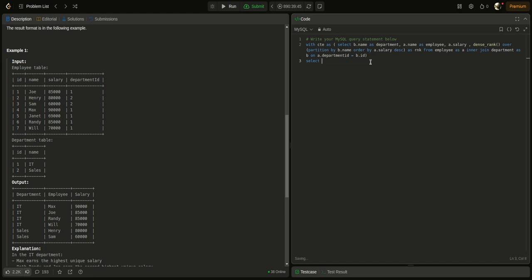SELECT department and employee and salary, the salary from ct WHERE rank is less than or equal to 3. Why am I taking less than or equal to 3? Because we order the data by the salary column in descending order, so our top salaries will be at the top, right? So let's run the query.